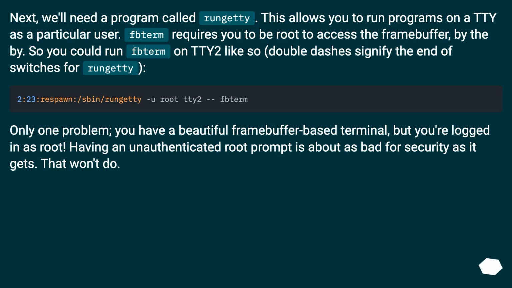Next, we'll need a program called rungetty. This allows you to run programs on a TTY as a particular user. fbterm requires you to be root to access the frame buffer, by the by. So you could run fbterm on TTY2 like so. Double dashes signify the end of switches for rungetty.